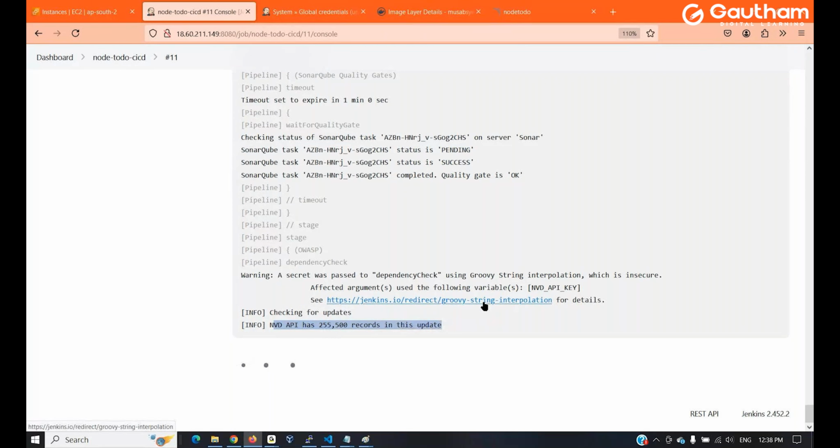Now the updates will be downloaded. This is what I was telling. So maybe the problem was with the single quote and double quote. Do not worry about that, right? So I have removed the single quotes and applied the double quotes. So please do not worry.